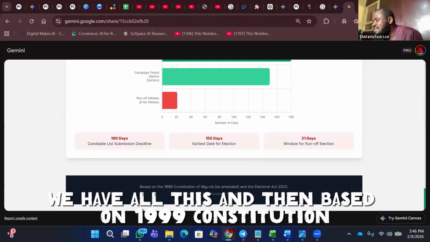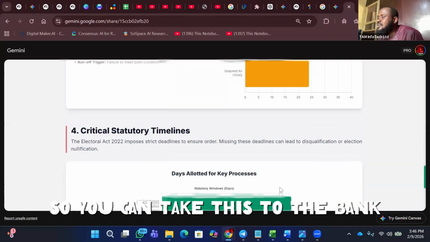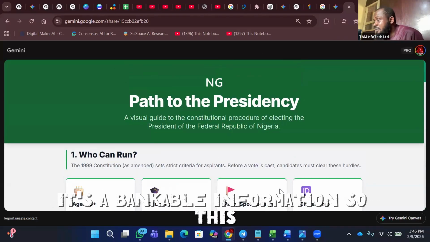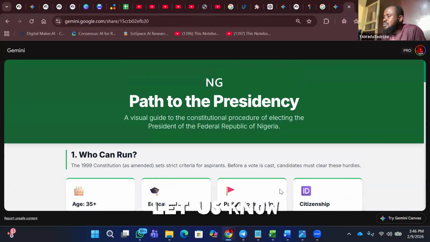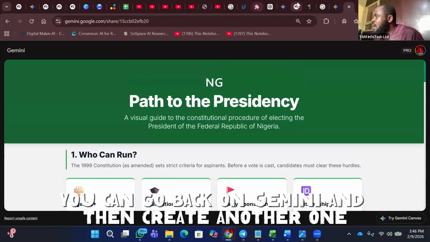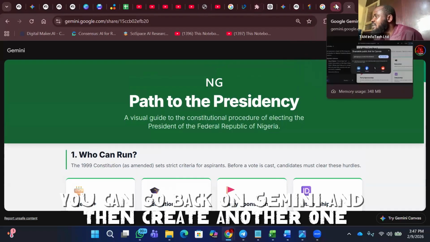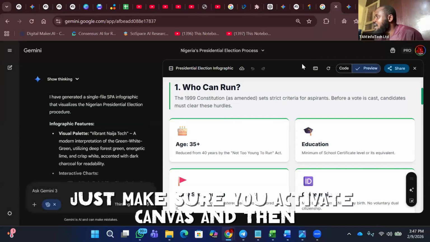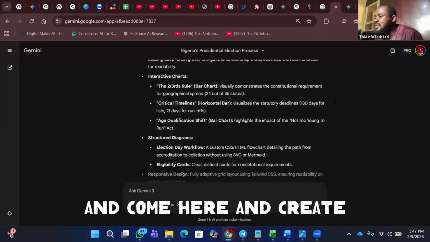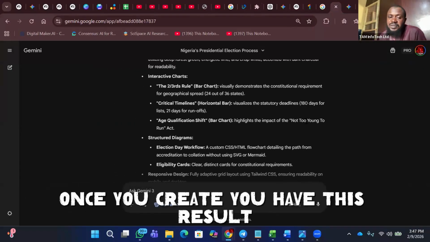And then based on the 1999 Constitution, so you can take this to the bank. It's bankable information. So this we can achieve. If this is also fantastic, let us know. So you can go back on Gemini and then create another one. Anything you want, just make sure you activate Canvas and then come here and create. But once you create, you will have this result.